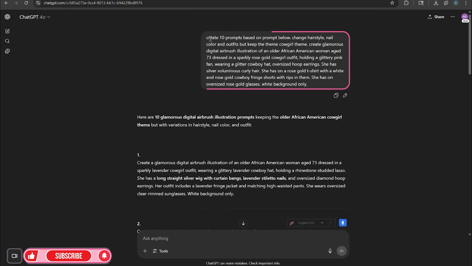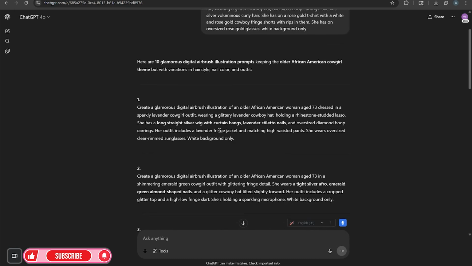So what I did was I took some of those images that I had first and foremost, and I asked ChatGPT to create 10 prompts based on the prompt that I already had created, which stated digital airbrush illustration. You always want to give it your style. Of course, my two favorite styles are airbrush and watercolor, and then I also gave it the age, and some description of what I wanted it to wear. And of course, I want to keep the theme with the cowgirl boots on the ground because we know that song is hot right now.